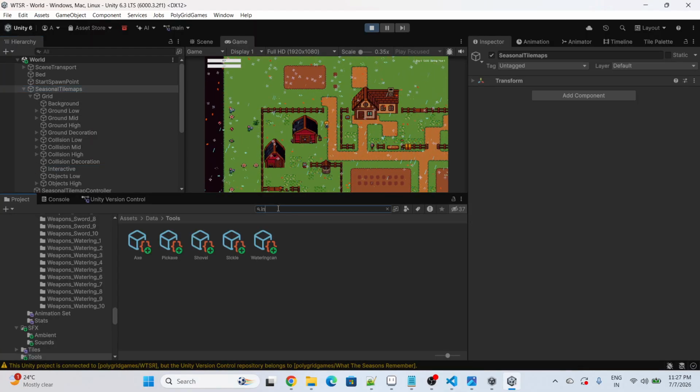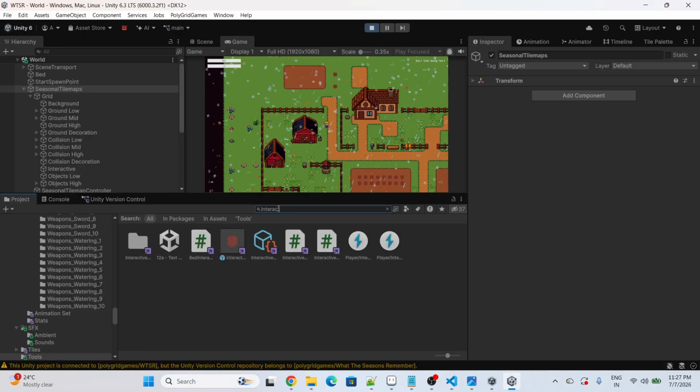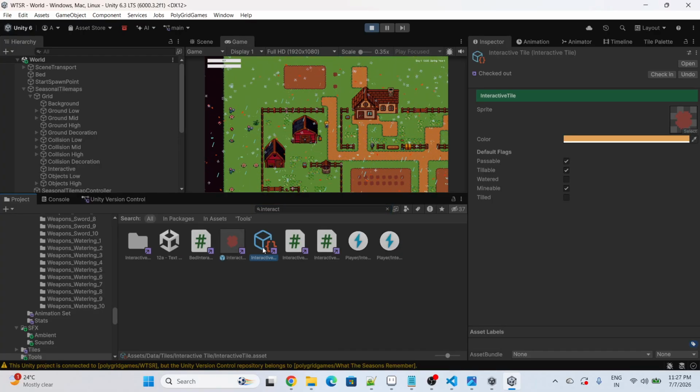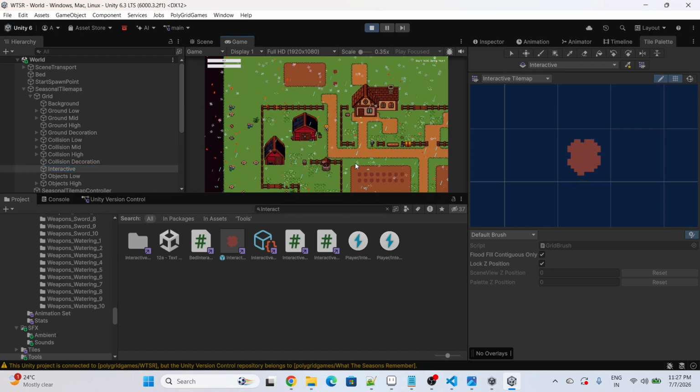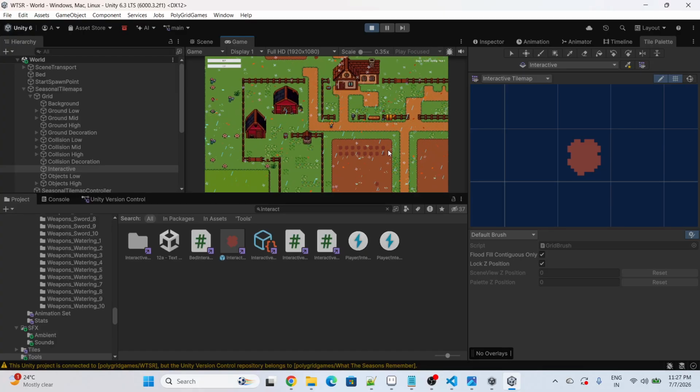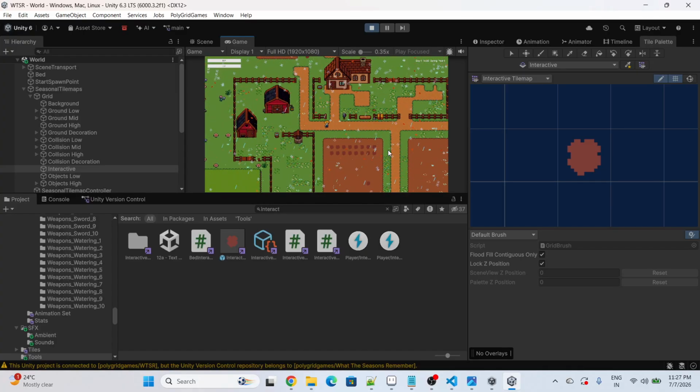For now this is a sprite, and it has flags like passable, tileable, watered, mineable, tilled, and everything. So if you see the tile palette of the interactive, we have dragged this interactive tile over here, and we have painted it here for now, for this showcase.